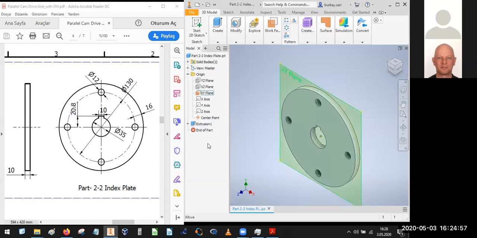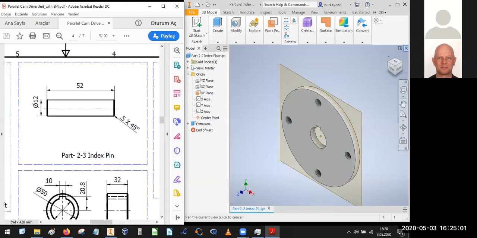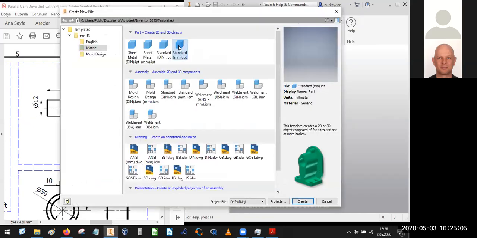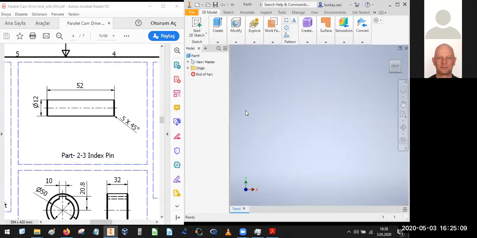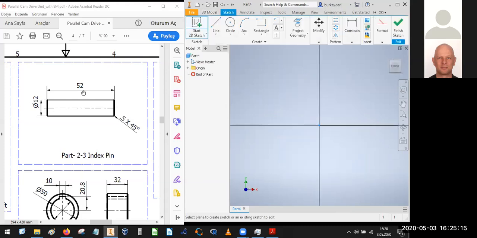Okay. The next thing, we have an index pin. It's also a very simple part. Start with index pin, which is this one. Start an XY plane with having 2 critical dimensions. First dimension is 12.